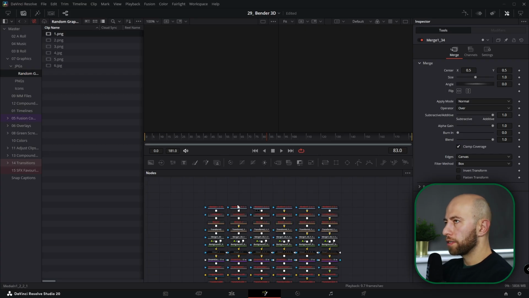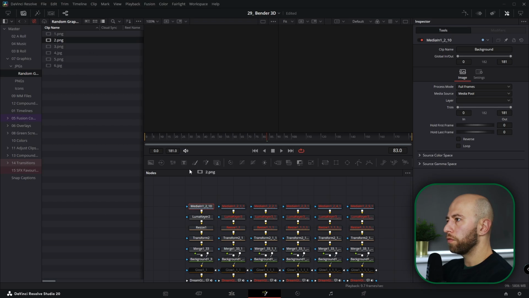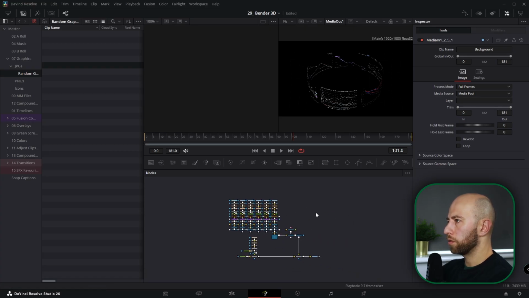We've got 6 graphs here, so I need to go to this PNG and just put it down on the node, which is Media In. The first node is Media In on each column. I leave it here, and there is a question which you need to answer. Okay, you need to do that with each node. And now you go back to normal, and you will see the whole composition fully working.